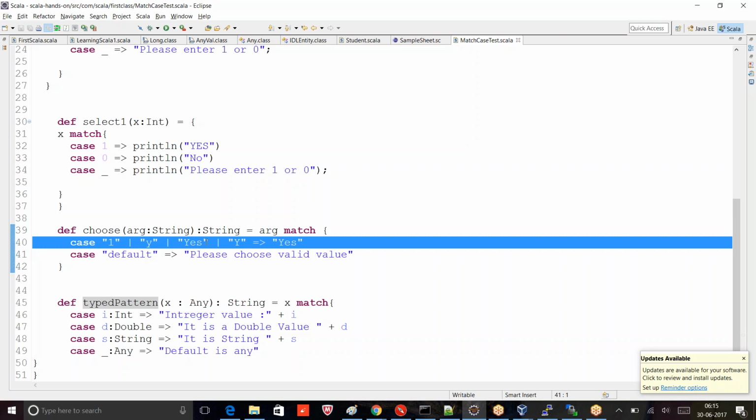Instead of I, can I give anything? Instead of specifying I only, I can give A, B, C, anything? You can give anything. It's just for our naming convention. Like I means integer, D means double, S means string, like that. Okay, got it.